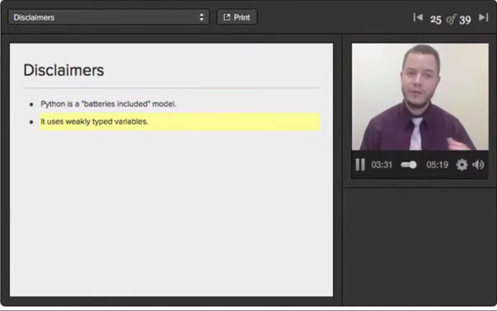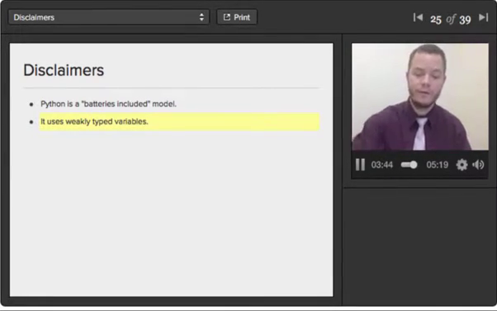Python uses weakly typed variables. And that means that you don't have to declare variables, and that the variables that you have can change types dynamically. So one moment they might be an int, and then you save a float to them, and then the next moment you save a string or a complex object to them, and that's fine to do in Python.